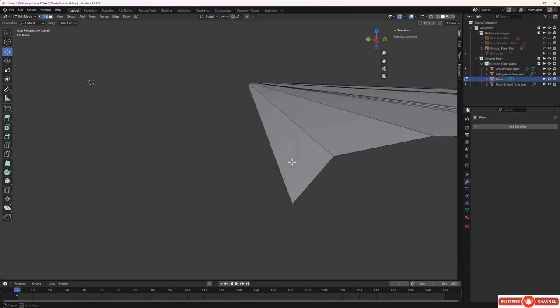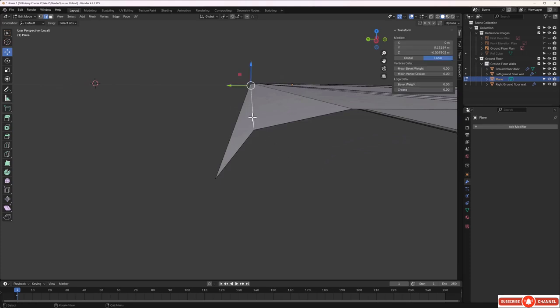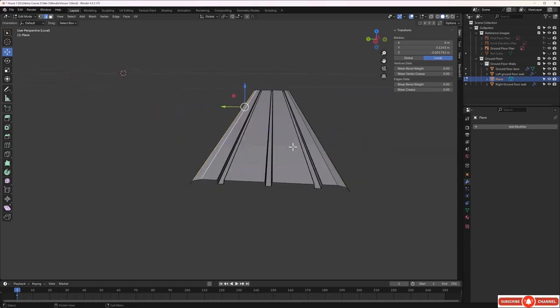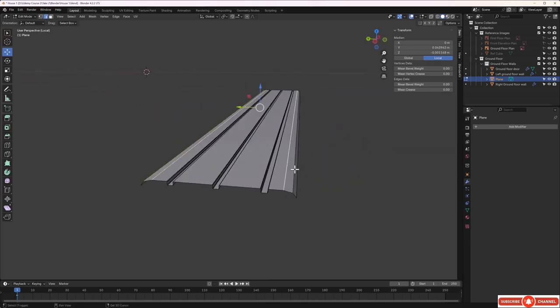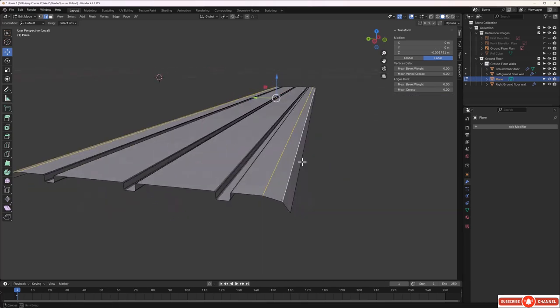So I just want to blunten those edges a little bit. So I'll grab this one, hold shift and grab this one. And I'll do the same here now. I'll grab this one and this one. And I'll press Control B and bevel those as well.